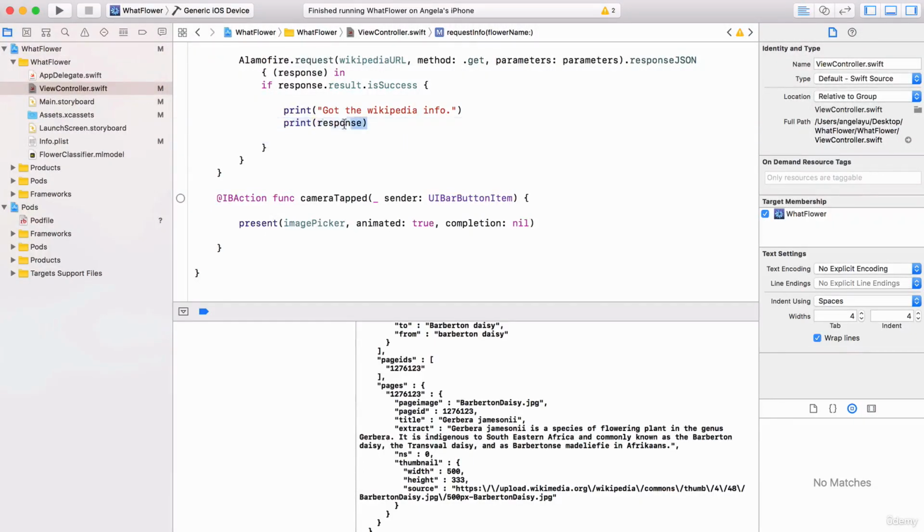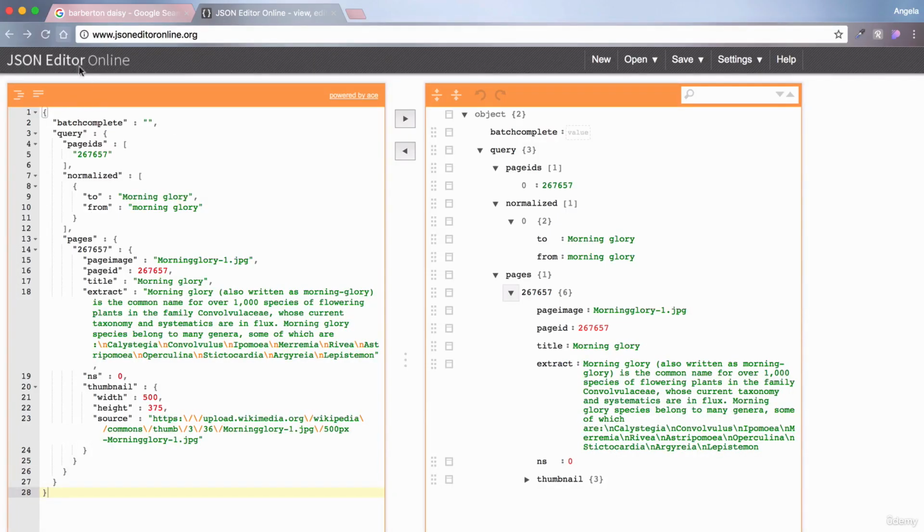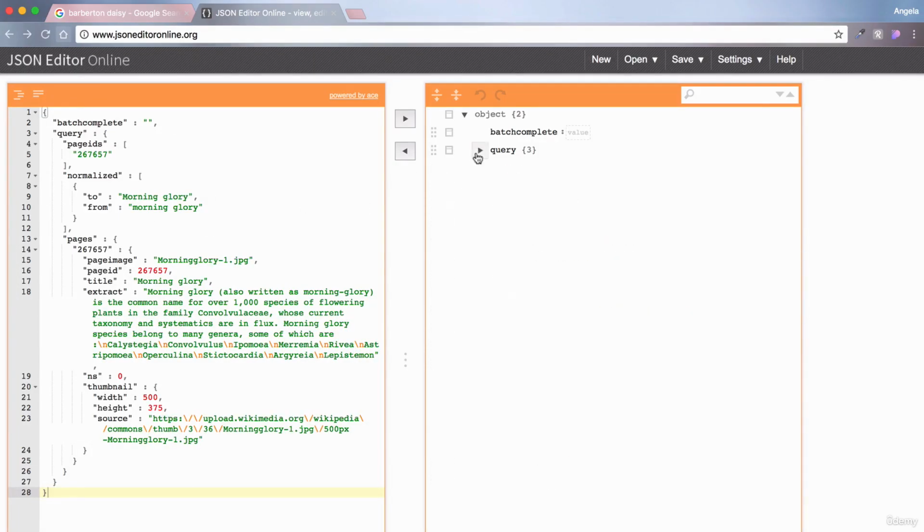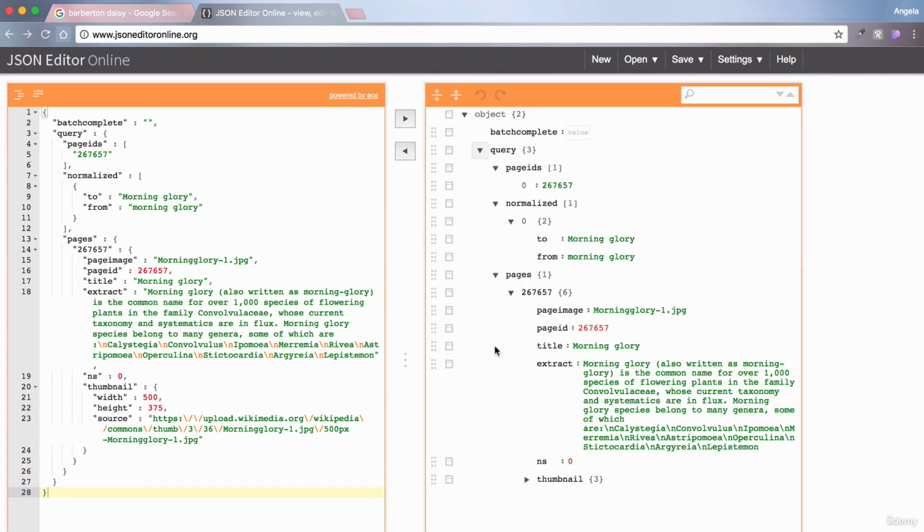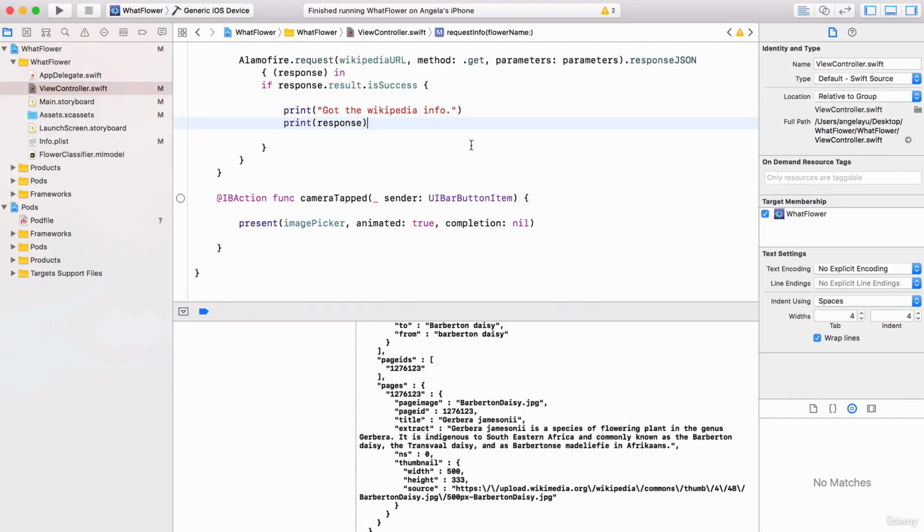When we printed this response in the last lesson, the data type of that response is a data response object. Now that is not the same as a JSON, and you want to be able to use something like JSON Editor Online to be able to visualize the JSON structure more easily. So in order to turn it into a JSON, remember we need to use the SwiftyJSON framework. So we can write JSON and then we can convert that response result.value into a JSON object.